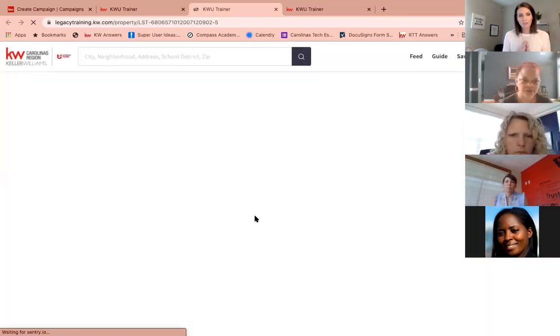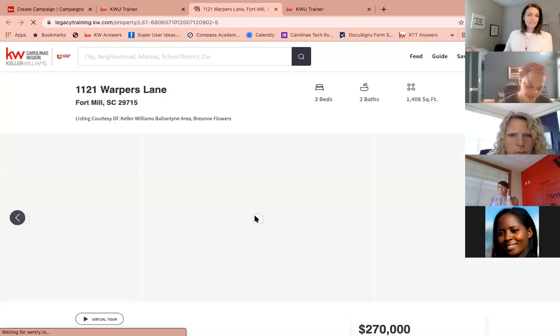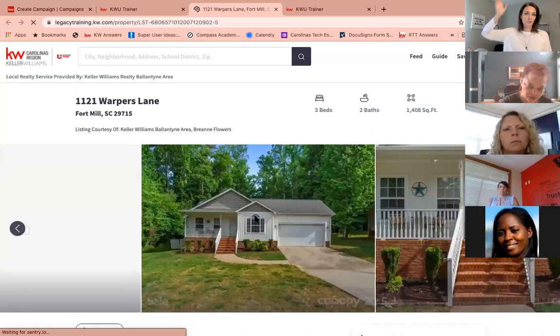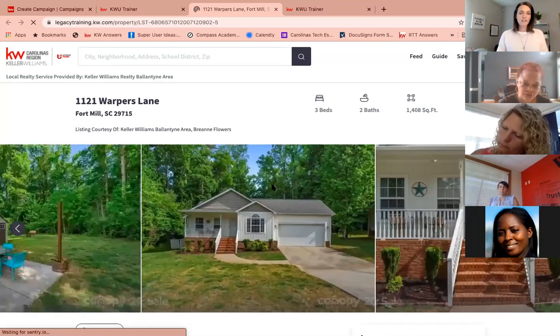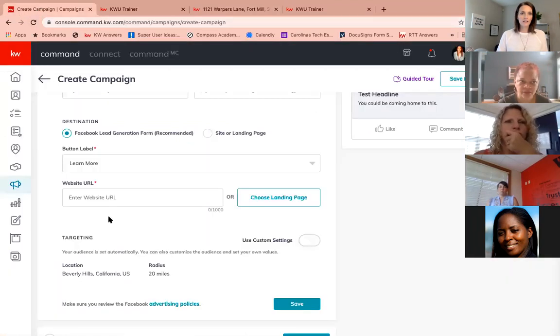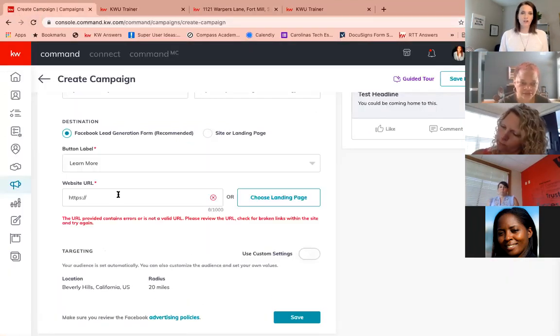So please, when you're running the ads for this new listing, you could do it based off of this one property. So let's say this was truly your listing. We were building out the ad for this listing. We could come in here and take this link right up here. That's the link that we're going to copy, and that's the link that we're going to drop right in here.